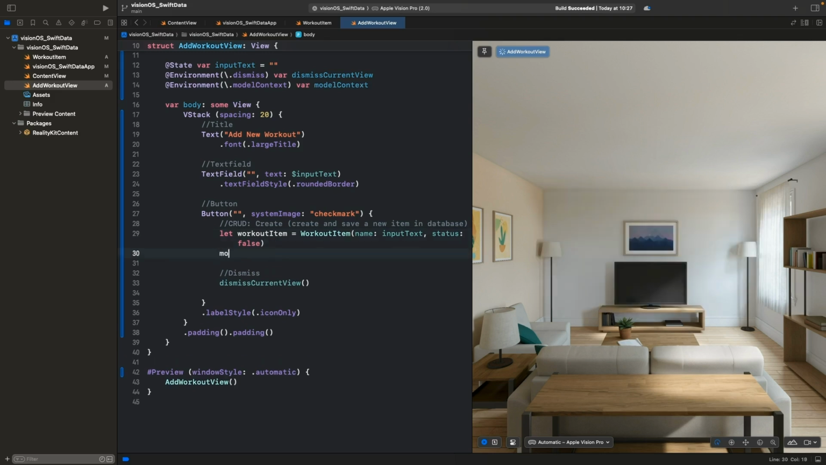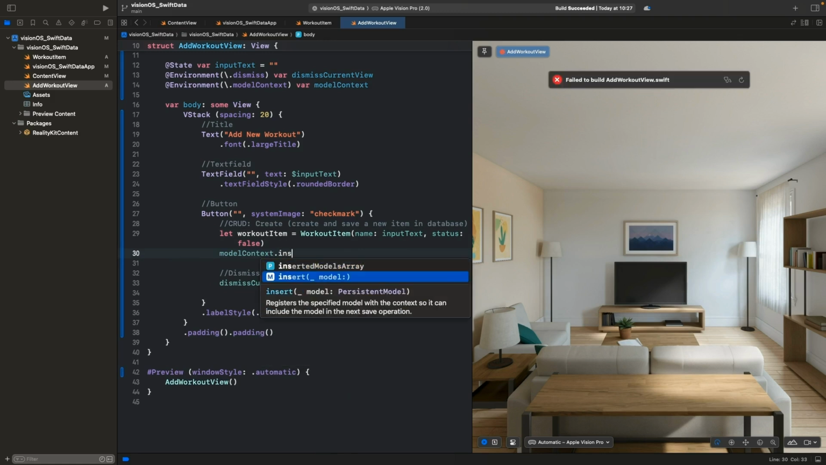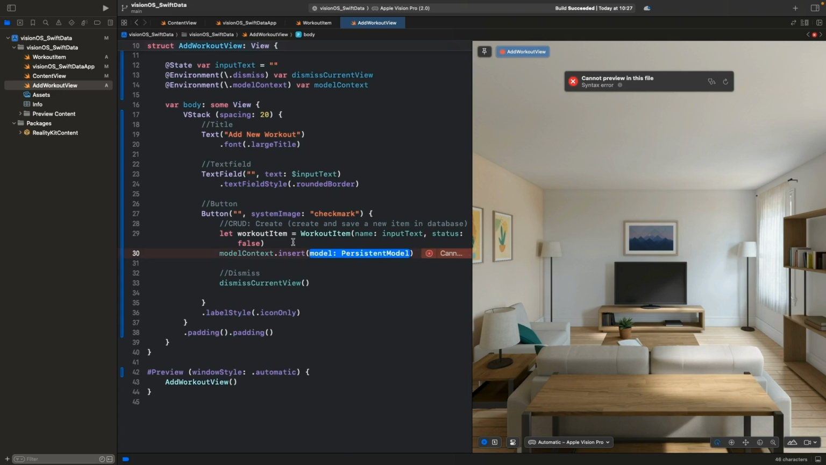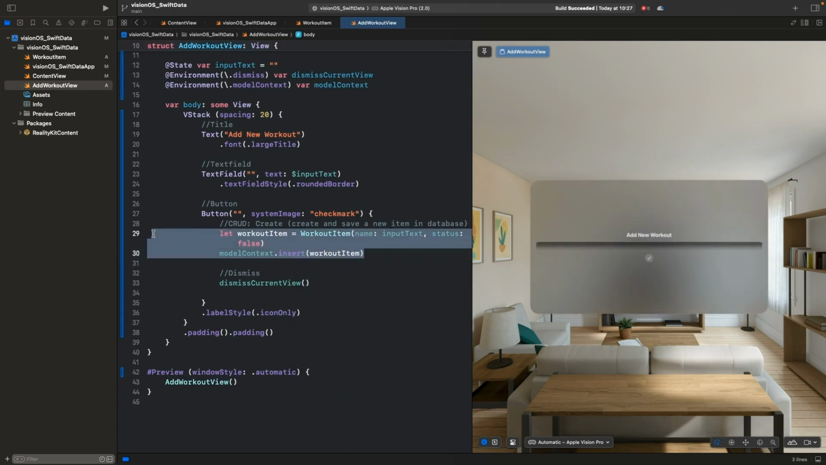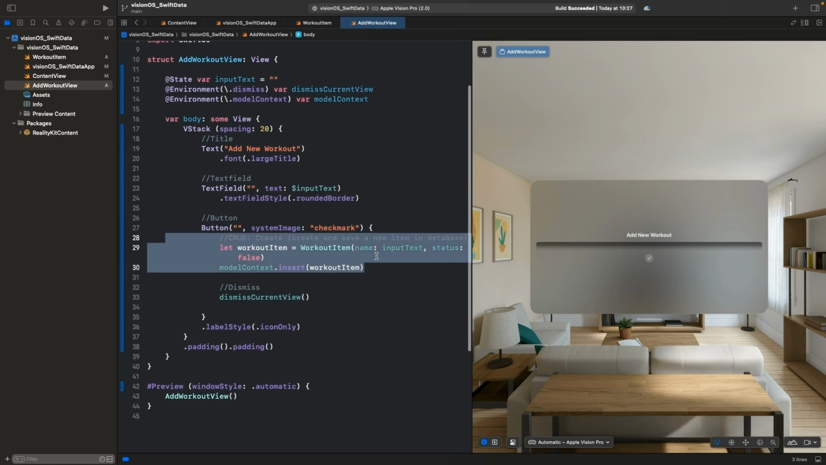So what I'm going to do is model context insert, and then pass in the workout item here, which is a persistent model. Great. So this is how you create a new object in the database. Here we created a workout item, which is a persistent model, and then we inserted that into the model context. And this is how you do the create operation. That's all you've got to do to create a new item in the database. Awesome. So that's the add bit done.